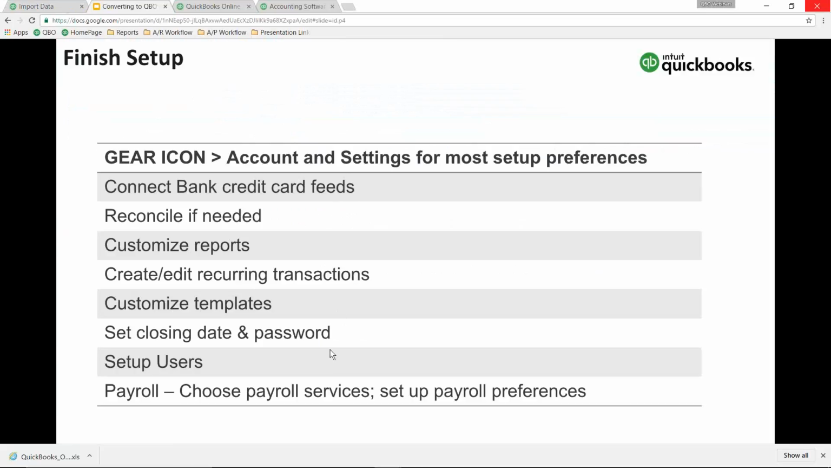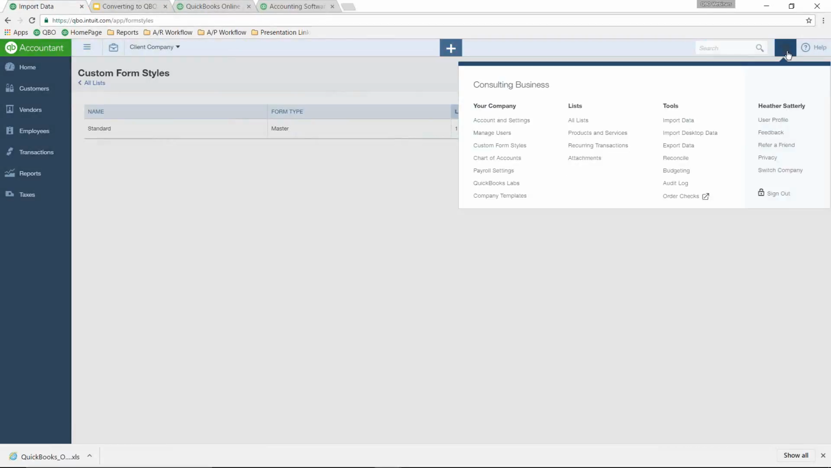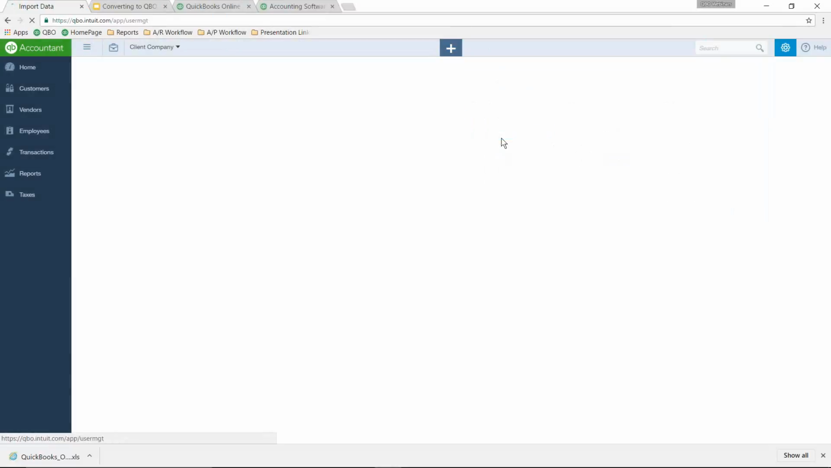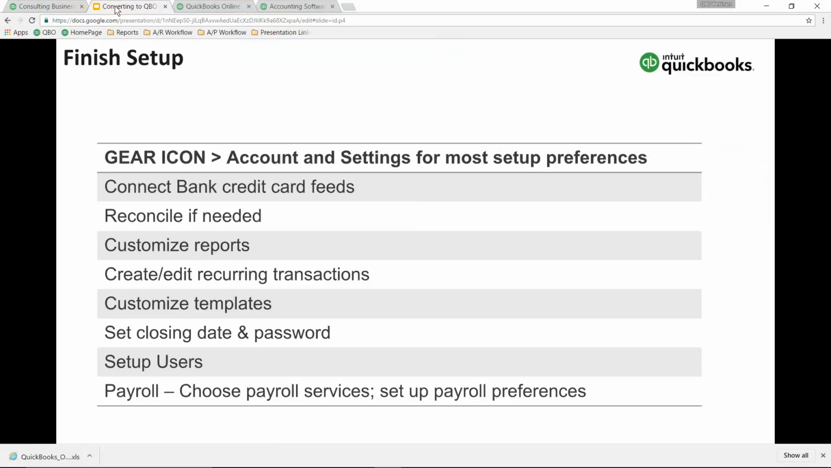You're going to want to set up the closing date password. So the closing date will come over, but the password won't, so you're going to want to make sure that you do that. And then you're going to want to go through and set up your users. To set up the users, you're going to click this gear icon and then Manage Users. And then from here, you can add the users. And the number of users and the type of users that you can add is going to depend on what subscription level you're in.